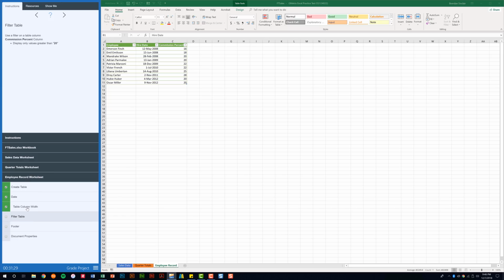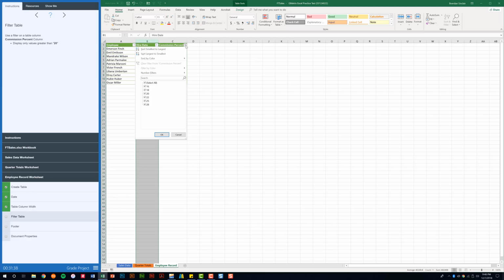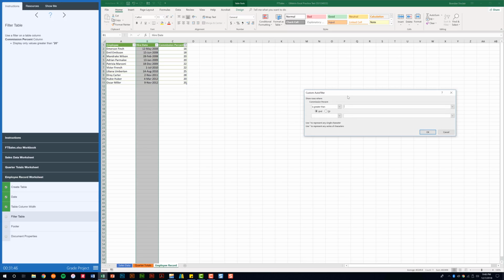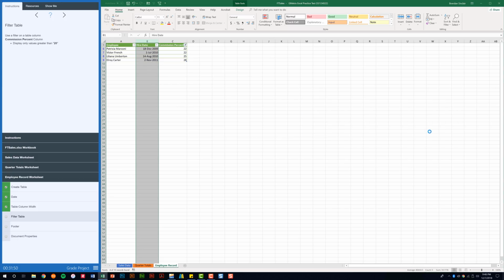This task wants us to go ahead and use the table filters to display only the values that are greater than 20% here. So what we can do is just click this button here. That's our filter. And what we want to do is create a number filter, and it says greater than 20. So here we'll click that, and we'll go ahead and type in 20. We'll click OK. And now it's displaying only the percentage greater than 20. We'll go ahead and check that we completed that task.